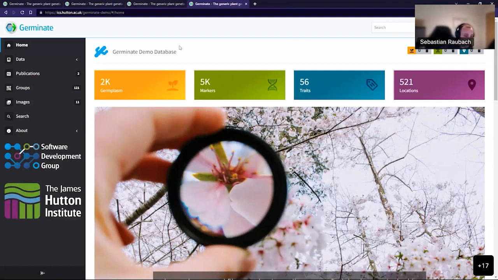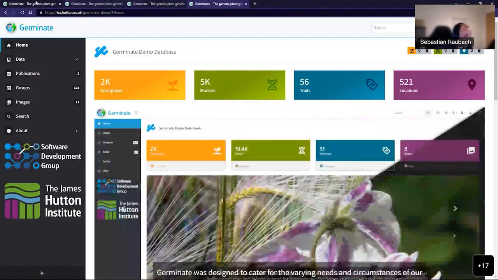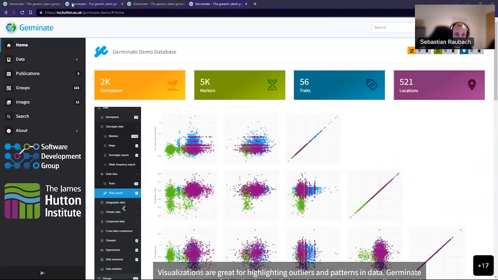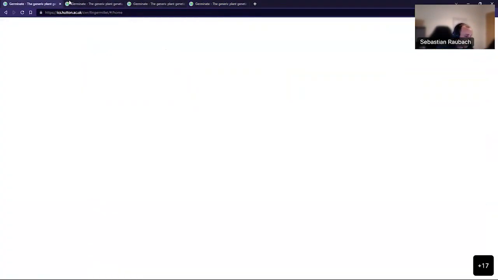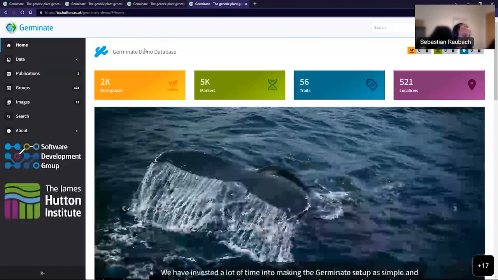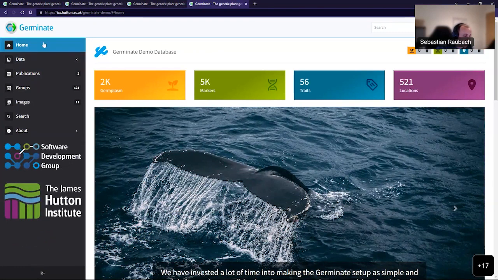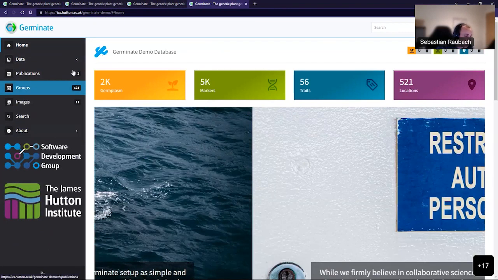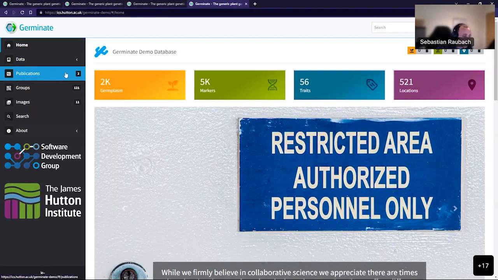So this is what Germinate looks like, and I've got 4 different instances of Germinate open here. I will be switching between them, but I will always explain which one we're looking at just now so that people don't get confused. But if I switch between them, you can see that they've all got a very similar layout. So in all cases, the main navigation menu is along the side. It takes you to all the different sub pages of Germinate.